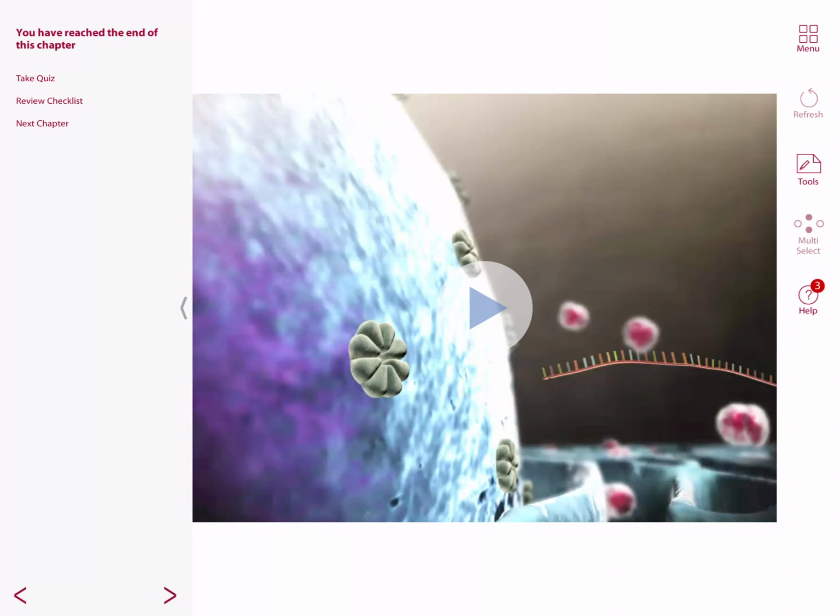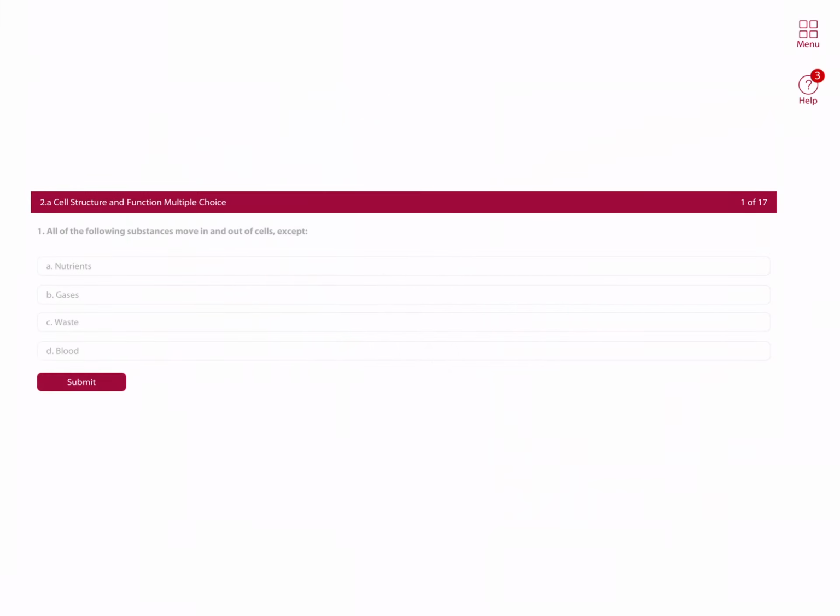But when you go here, when you reach the end of this chapter and you hit take quiz, this quiz is not the graded quiz. This is the practice quiz. So some folks have been confused. They'll take this quiz, they'll go to the grade book, and they don't have a grade. And that's likely because they've done it within the app and not within the courseware.